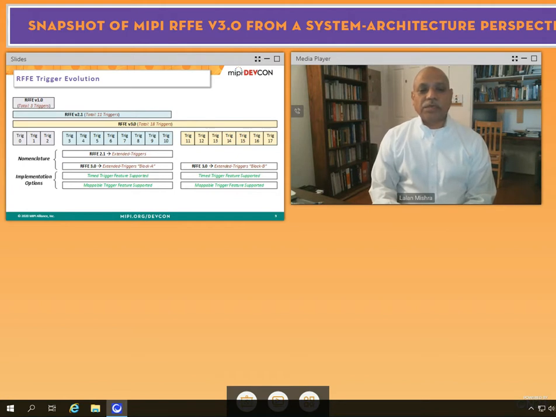So these 8 plus 7 triggers that you see here in this diagram are capable of supporting either the time trigger function or the mappable trigger functions. But these 2 features are not available to these 3 triggers, 0, 1, and 2 that you see here. These are available only for these 15 triggers that we see here in this diagram.